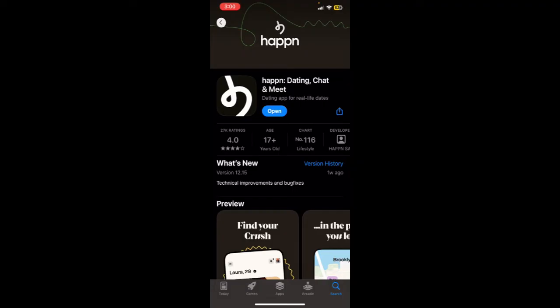First things first, I assume that you have already downloaded the Happn app, and once you open it, make sure you have already logged in as well. And right after that you will be able to see the interface or dashboard of the Happn app on the screen, where you can see the map option at the bottom.